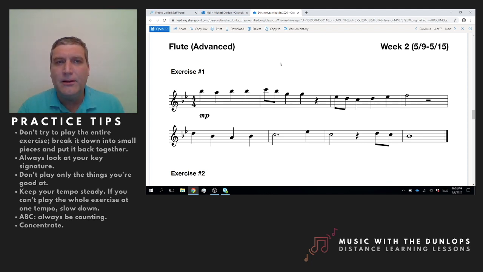What you just clapped and counted was this. Two eighth notes. The first eighth note's on beat one. The second eighth note's on the and of one. And then the quarter note's on beat two. And this quarter note's on beat three. So you clapped and counted one and two, three.